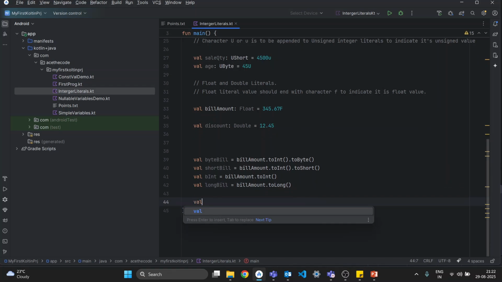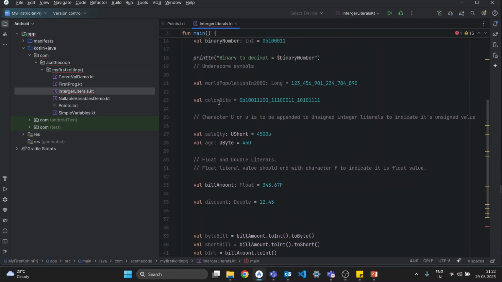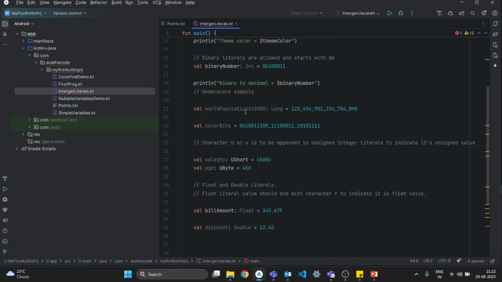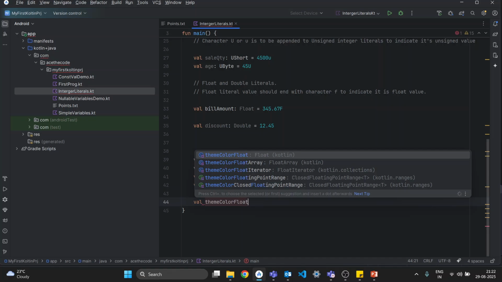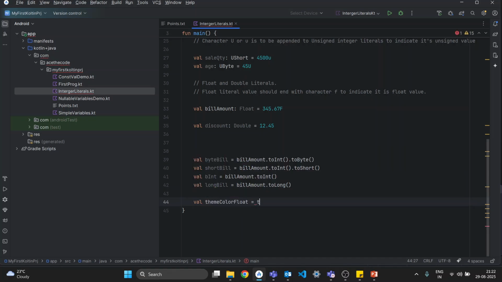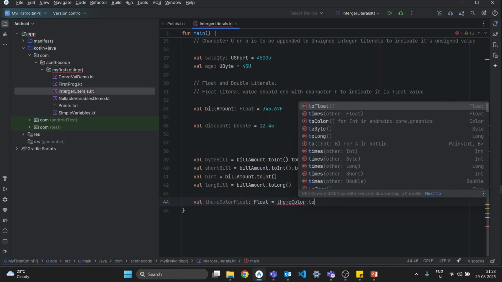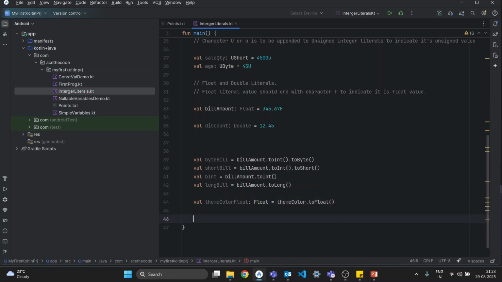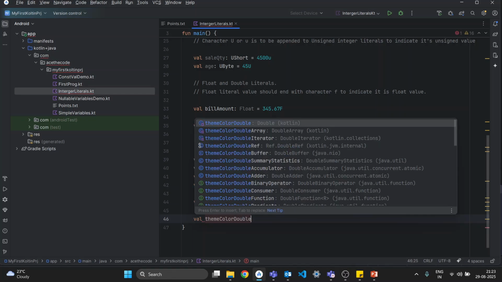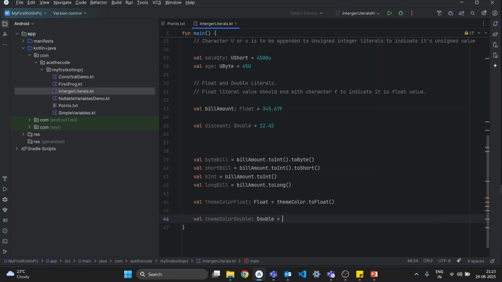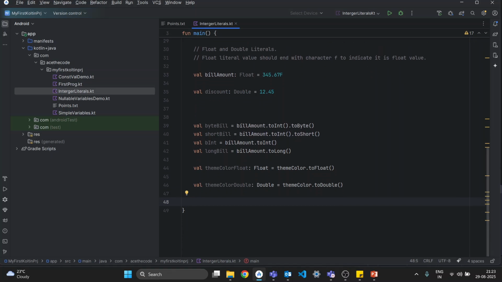Okay, integer can be converted to float. For example, we already have one integer variable, for example, themeColor. So to convert it to the Float type of value, I write themeColor.toFloat(). You can convert it to Double as well. themeColor Double, it is of type Double, equal to themeColor.toDouble(). So this type conversion is perfectly possible.